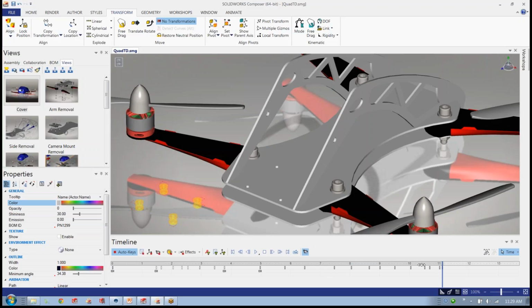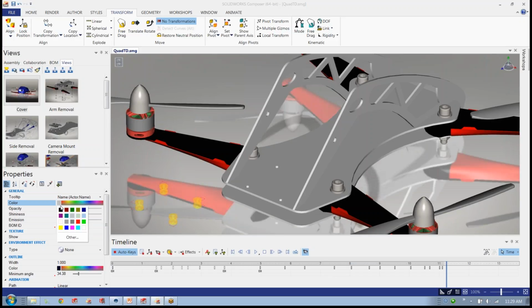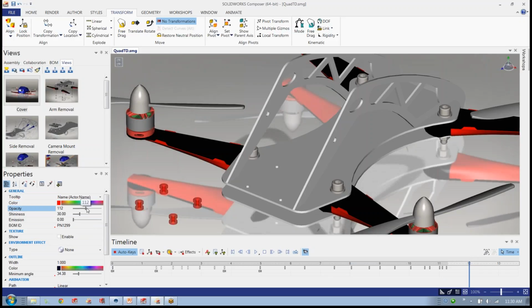We're going to set the keys for the color, and a fraction of a second later we're going to go ahead and change the color for those actors. So I'll select from the quick palette here, change that color to red, and then maybe a half a second or so later, let's go ahead and change the opacity for those selected actors.